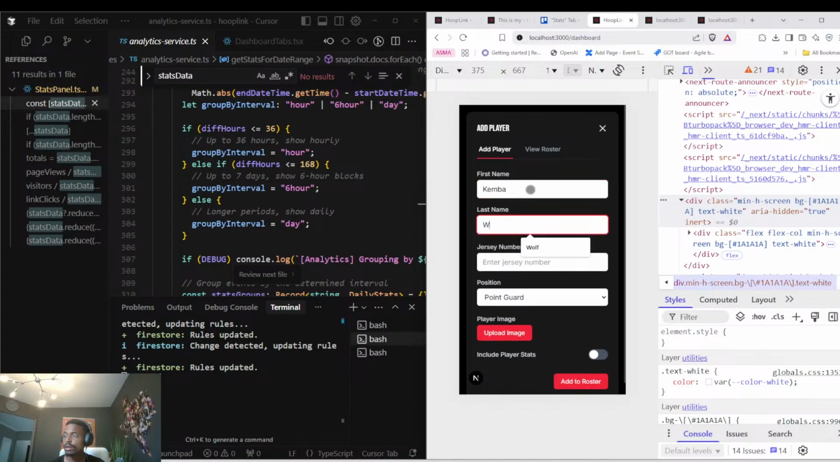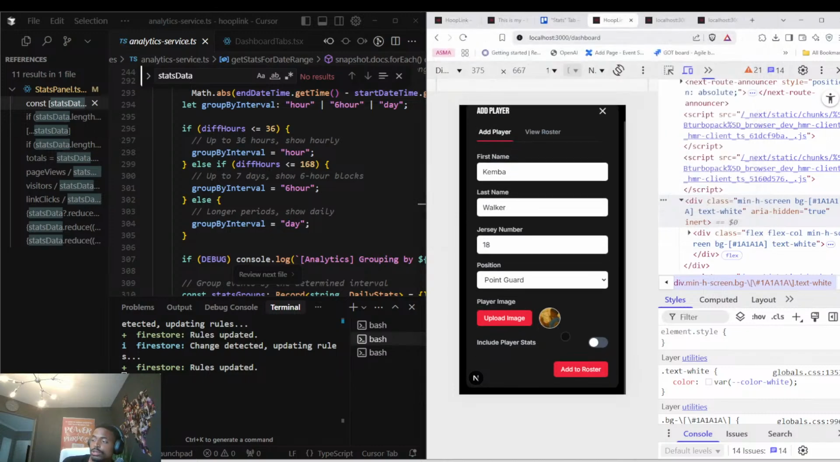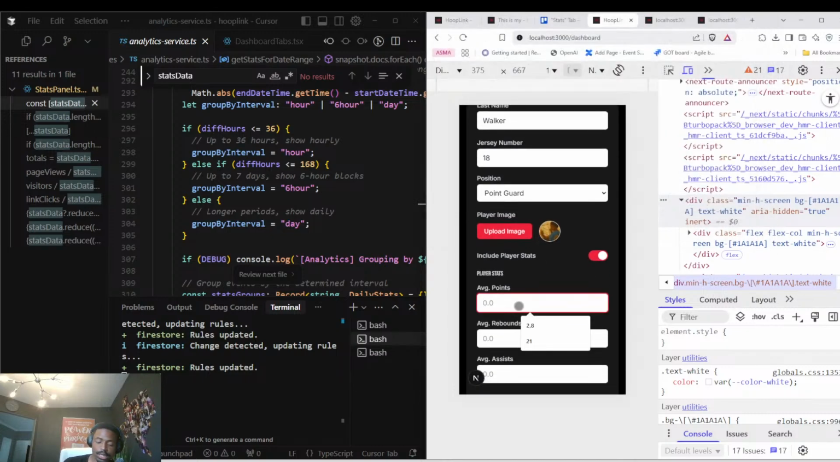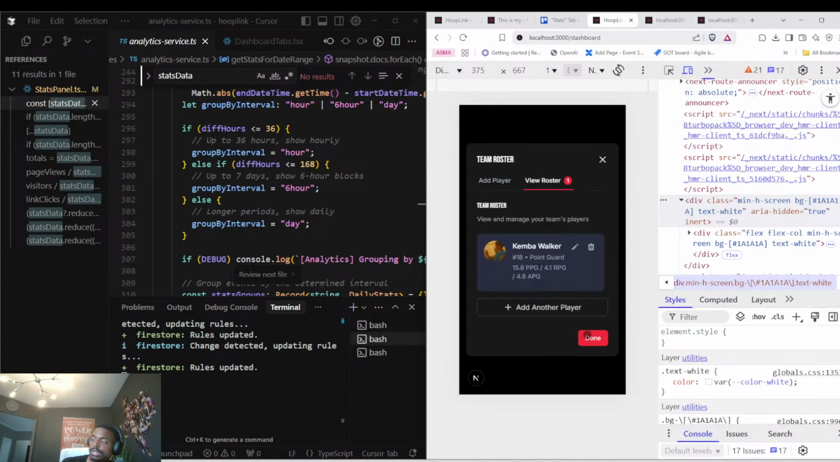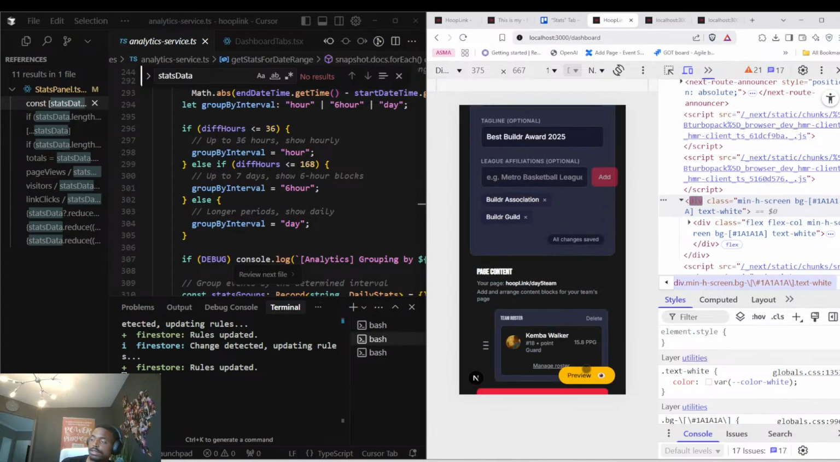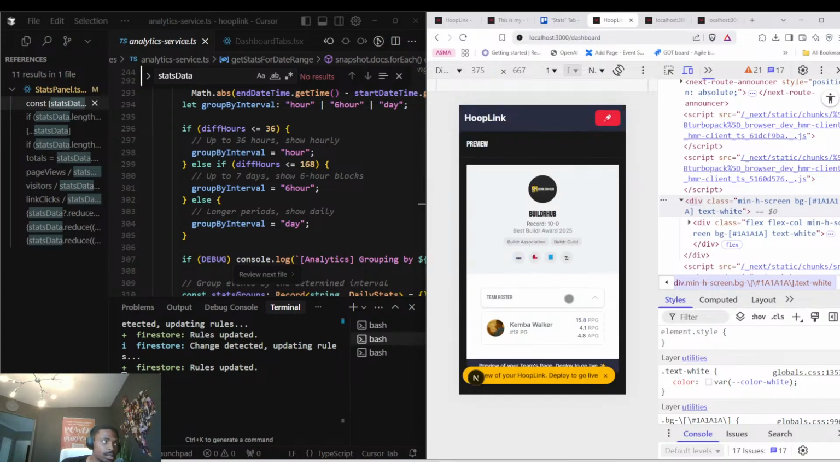Bro, like Kimball Walker, dog. I don't remember what number Kimball Walker is. Here's Kimball Walker Jr. We'll upload a picture of him. Kimball Walker, probably solid, like 15.8 points, 4.1 rebounds, bro. And then like 4.8 assists. I guarantee you this is like Kimball Walker's stats. Hold on, let's see that real quick. But we're gonna save this. And so obviously the team roster will appear here on this page.